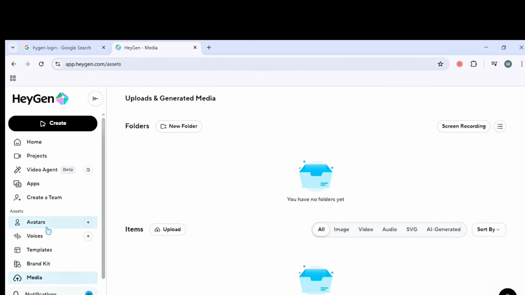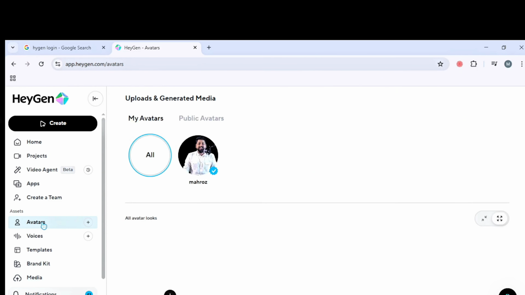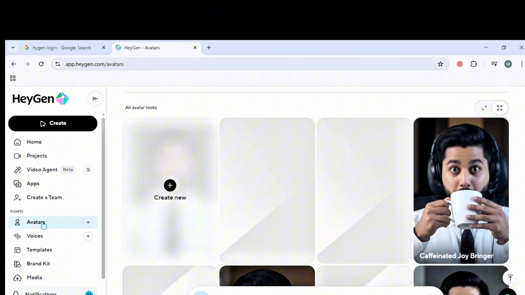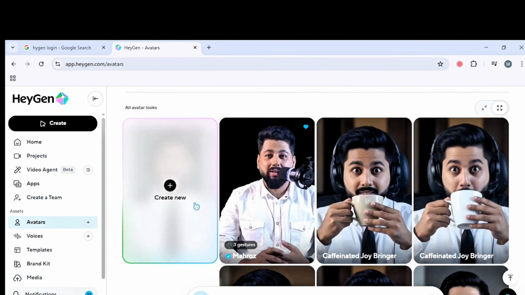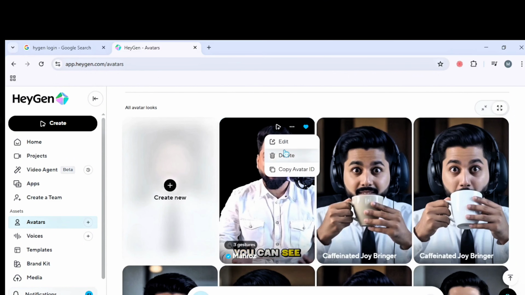Now it's time for the most important part: how to make an avatar video. A lot of people use this tool just to make avatars, but a lot of the time they don't know how to train their avatars correctly. So let's learn one step at a time. If you already have an avatar, delete it and start over.